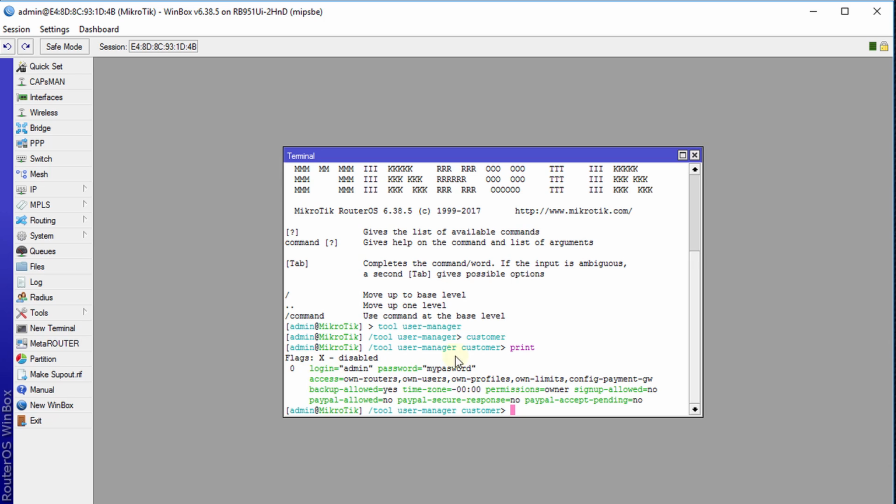If there were multiple accounts, it will list all of them. So we're seeing where the admin user and the admin password. So the password is my password. So you can view the password. But say for instance, you want to change it.